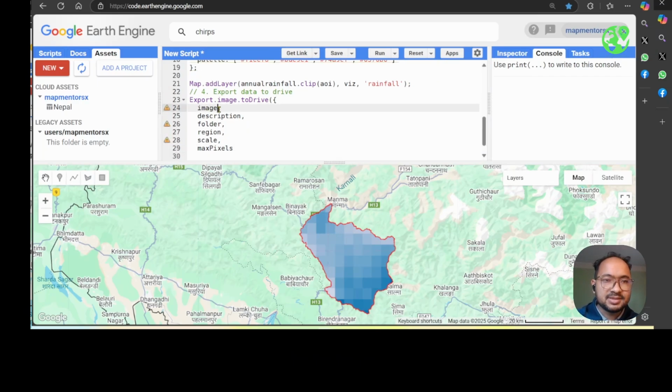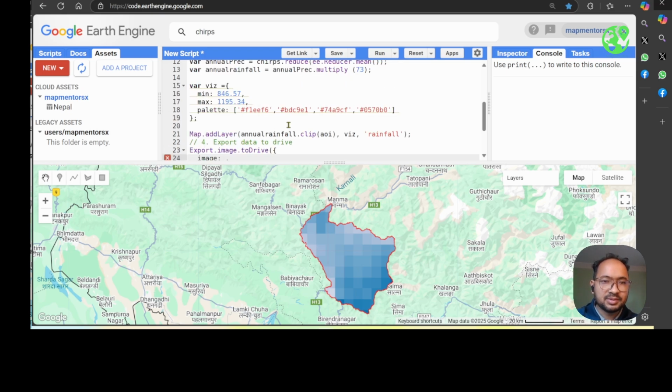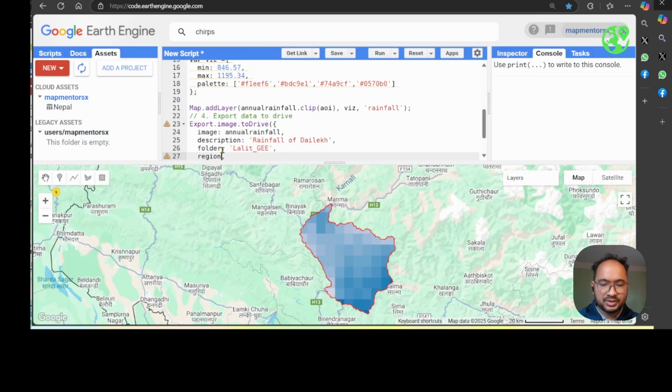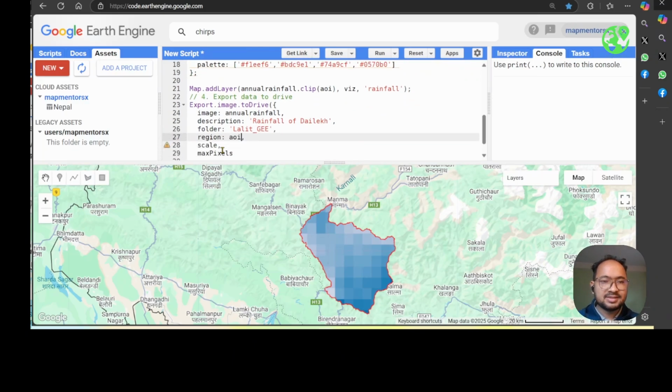Okay, so in the image, let's see what is the name of our image. So it's annual rainfall. Okay, just write annual rainfall. So description, keep some description. For example, I'm going to write this is the rainfall of the lake. So folder means the folder where you want to save this data. So in my case, the name of my folder in Google Drive is Logic GEE. So region is our area of interest, AOI.